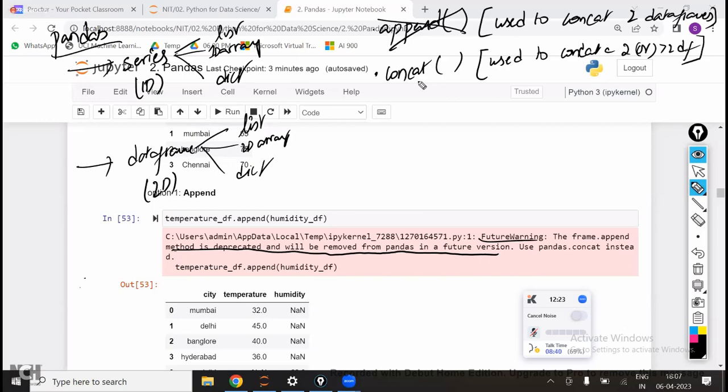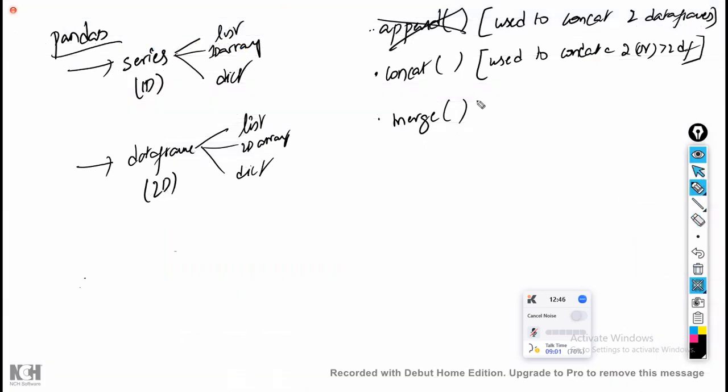But in some certification exams, they still give the append function. You should not get confused by that. It is still available, so that is the reason we discussed it. But in the future, we are not going to use append; it will be removed, right? And next, the merge function. These are the three different functions we discussed in the previous class. Within merge, we discussed left merge, right merge, inner merge, and outer merge. So four different types of merges we have seen.